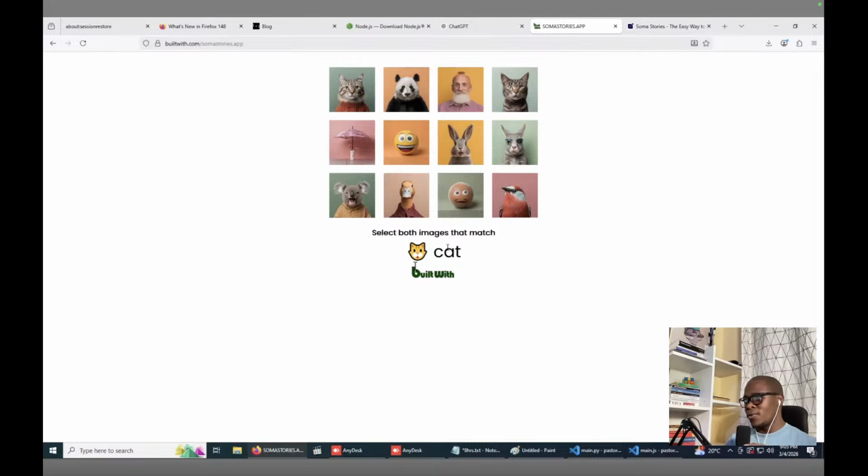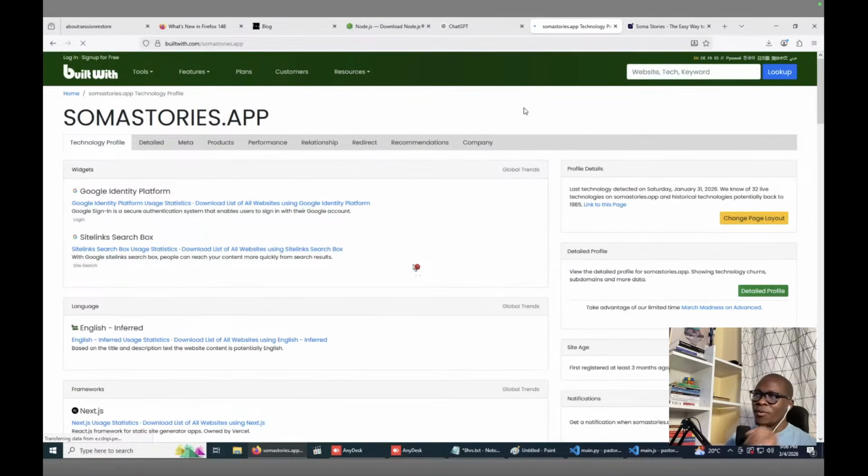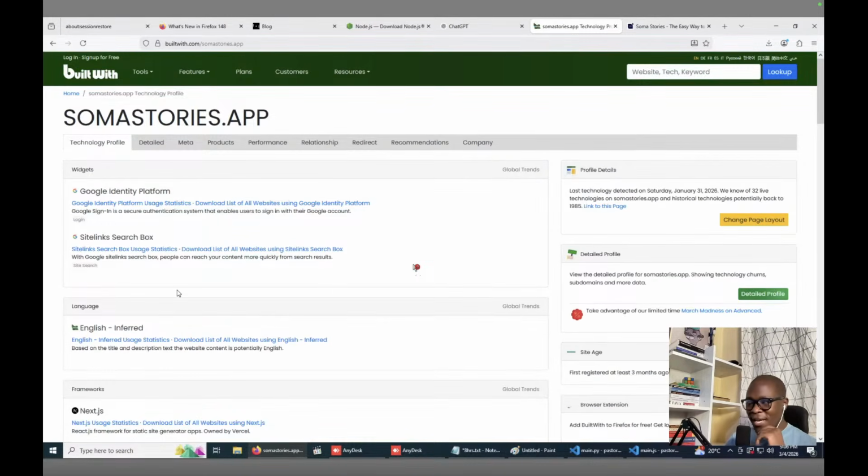Come on, I'm not a robot. See, you can see me here. Select both images that match. Okay. Oh my goodness. Maybe I am a robot because I don't understand what's happening. Oh, there's a cat. There's a cat. Oh yeah, cool.